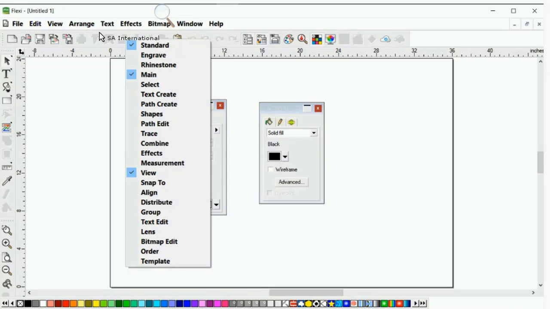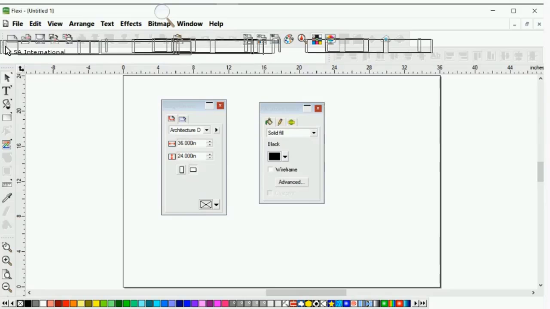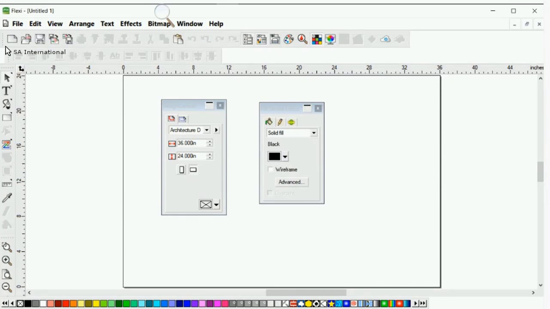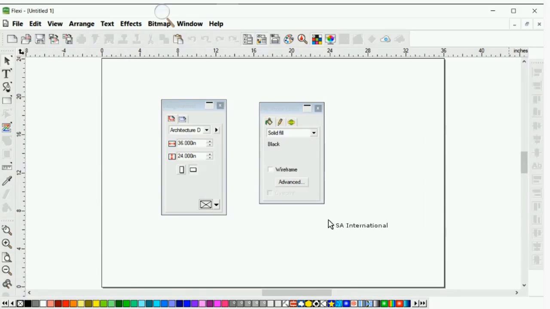So, for instance, I know we're going to be doing alignment quite a bit in Flexi. That's just basic sign making. So why not go down to the alignment tools here and click on that, and it'll actually show up in your list up here. You can move these and place them wherever you want. Move them to the left, to the right. You can put them on the right-hand side of Flexi, on the bottom. Wherever you want to place these, just move them wherever you need.